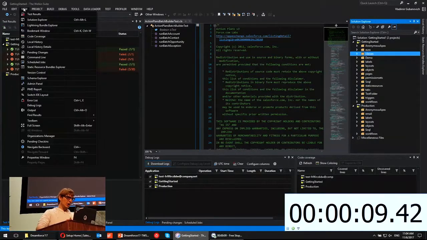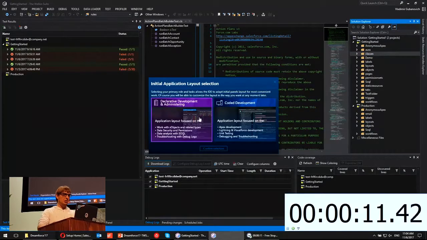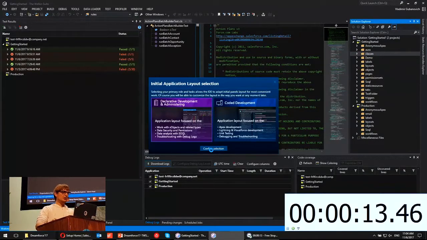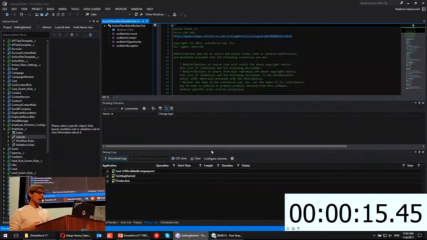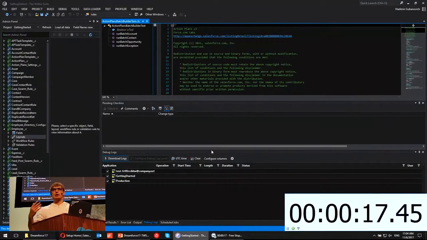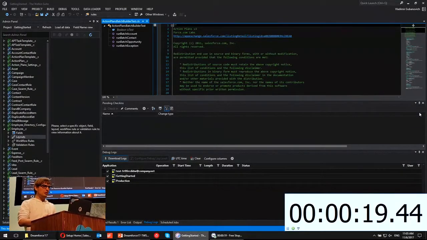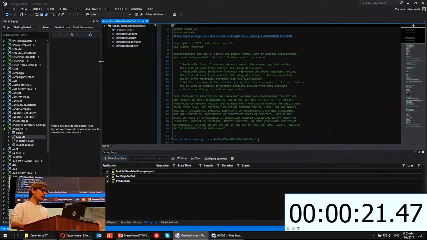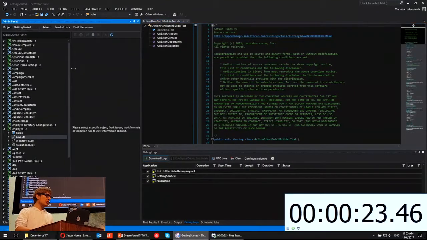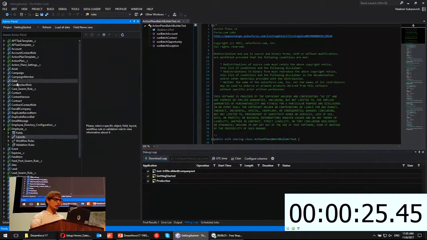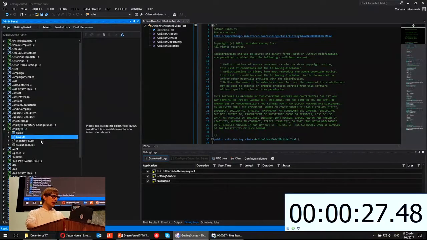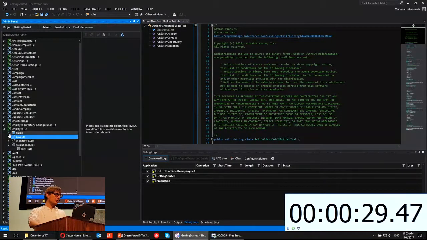I've just done a demo on our booth, so I'll switch to the admin mode. Confirm selection. So we have a special admin mode where everything is tied up for admins. What do you see here? The main thing of the admin mode is the admin panel, which shows you all of your S objects with all of their fields, layouts, workflow rules, and validation rules.